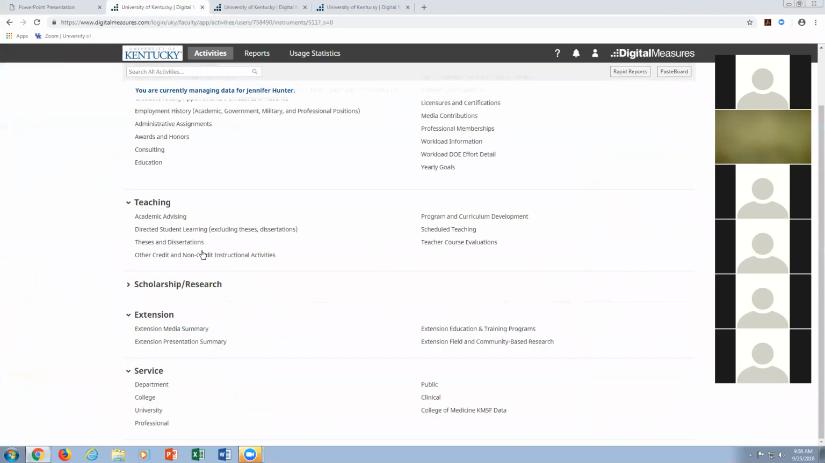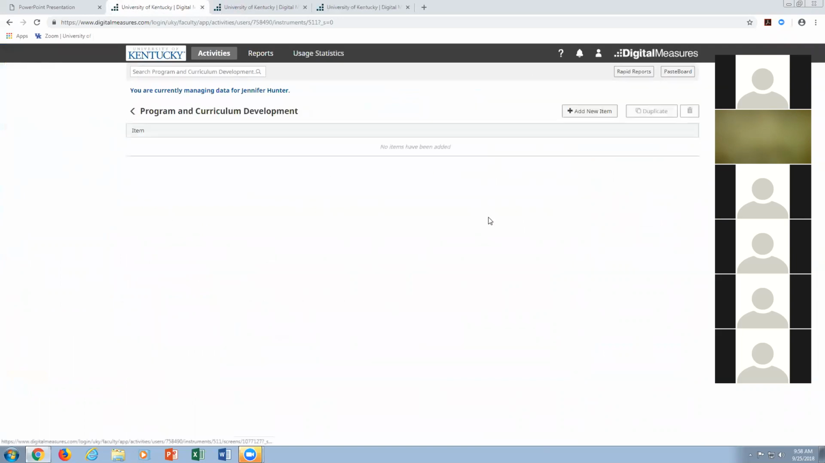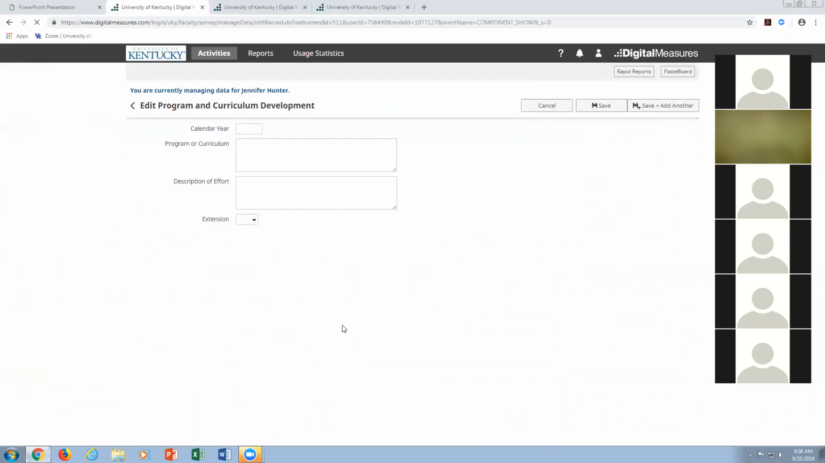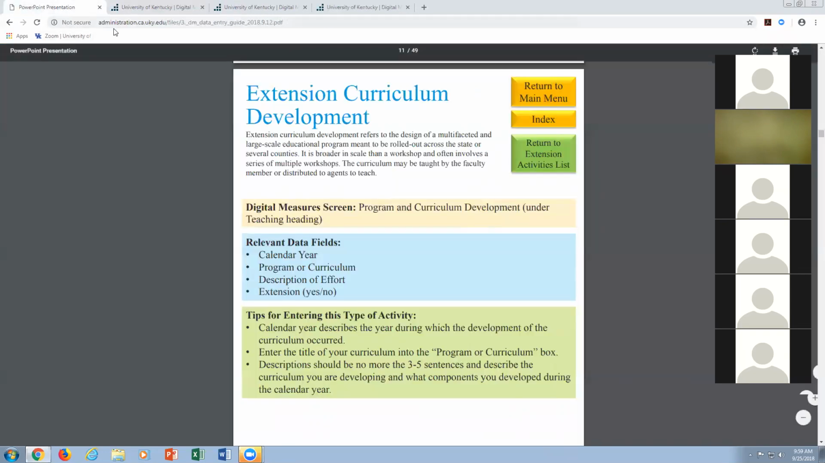Okay, so program and curriculum development is here under the teaching heading. Add new item. It would be important in this case to, again, populate that extension yes box if this is an extension curriculum rather than a regular college credit curriculum. That way it would appear under the extension heading of your CV as opposed to the teaching heading of your CV. Okay, so that's how you would do curriculum development.